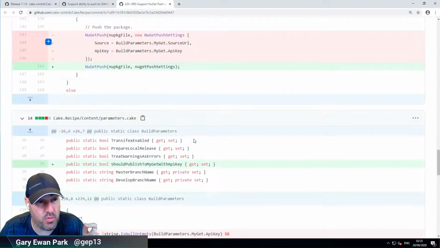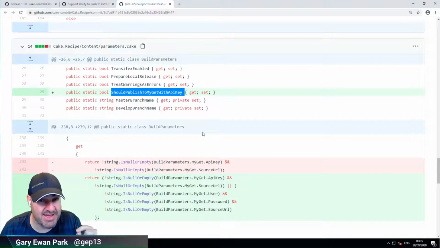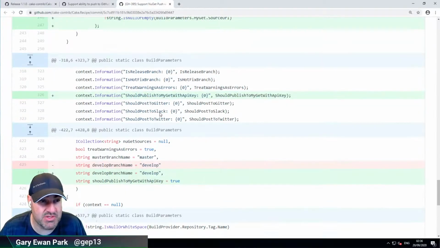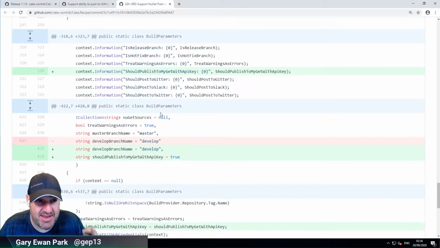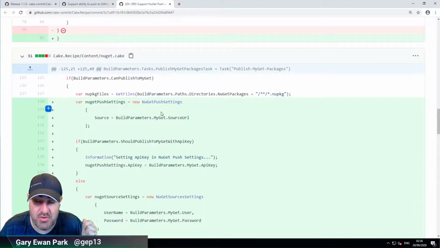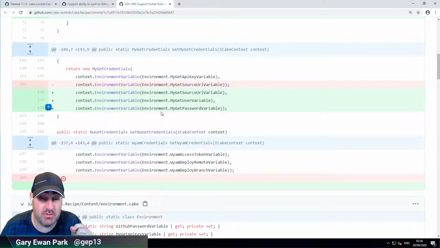The one thing that you will need to change is there is a new parameter which is should publish to MyGet with API key. So again, it's a little bit twisted in the sense that we're not actually publishing to MyGet, we are publishing to GitHub package repository, but that's the workaround at the minute. So if you got to the end of this video and it all makes sense, you can now, within this 1.1.0 release of Cake.Recipe, publish a pre-release package with Cake.Recipe to GitHub package repository.